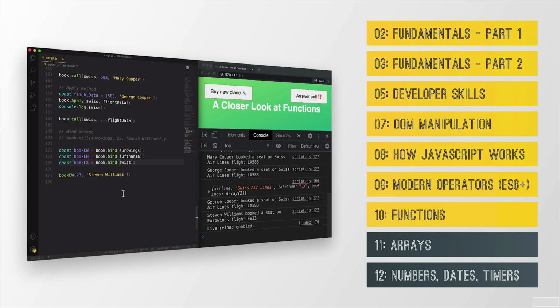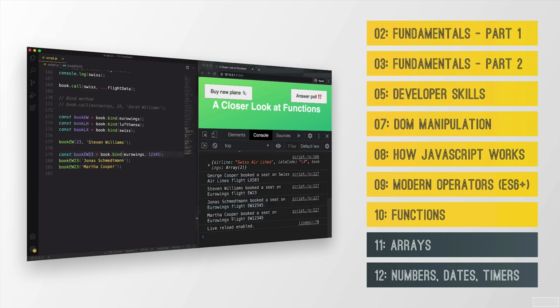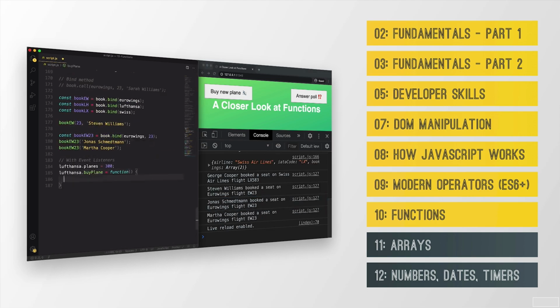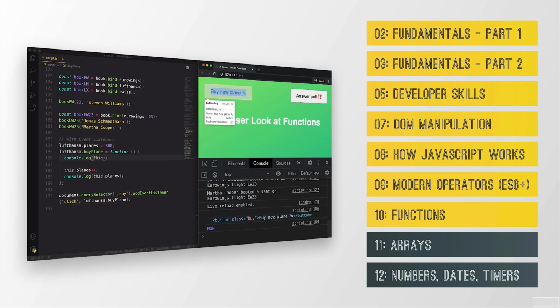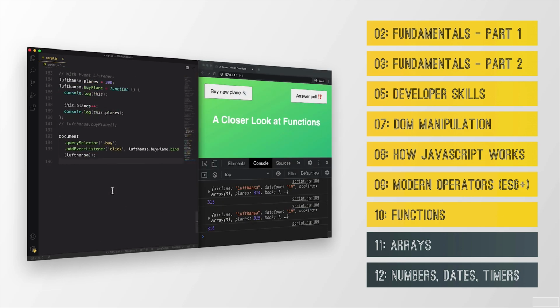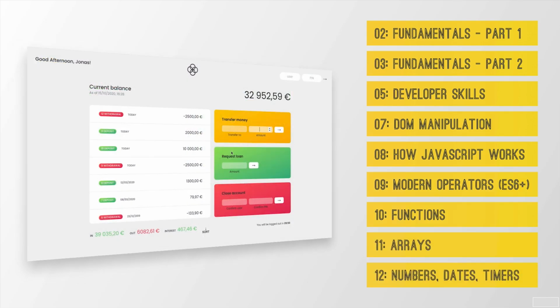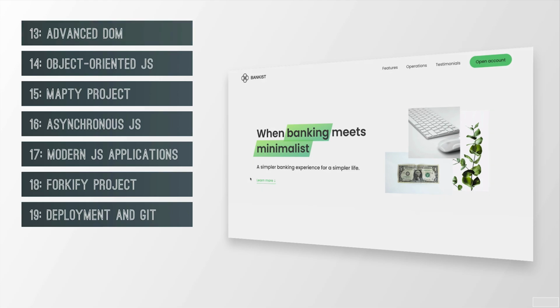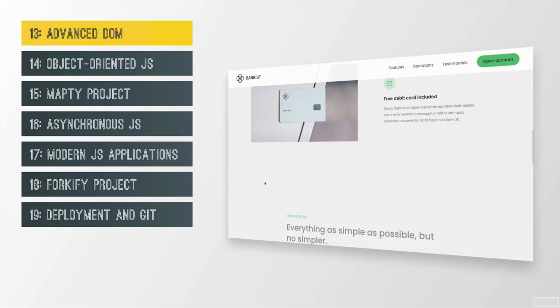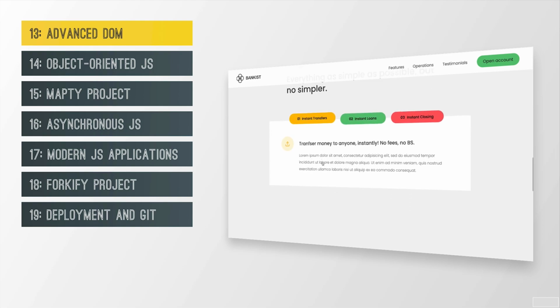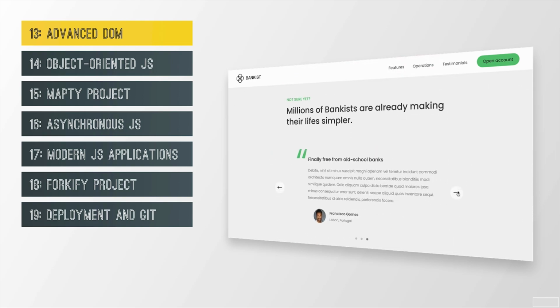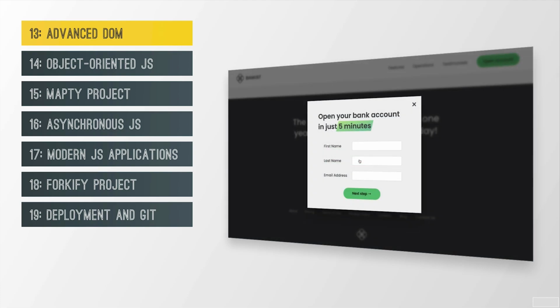Then in sections 9 and 10, we will keep working on our JavaScript fundamentals, but now with a focus on more modern ES6 topics such as maps and destructuring, and also strings, functions, closures, and more. Then, throughout sections 11 and 12, we will build our next beautiful project, which will teach you all you need to know about array methods, numbers, dates, and timers. And after that, we jump right into our next project, which is gonna be this beautiful website fully packed with visual effects and components such as lazy image loading, a tabbed component, a slider, and so much more.